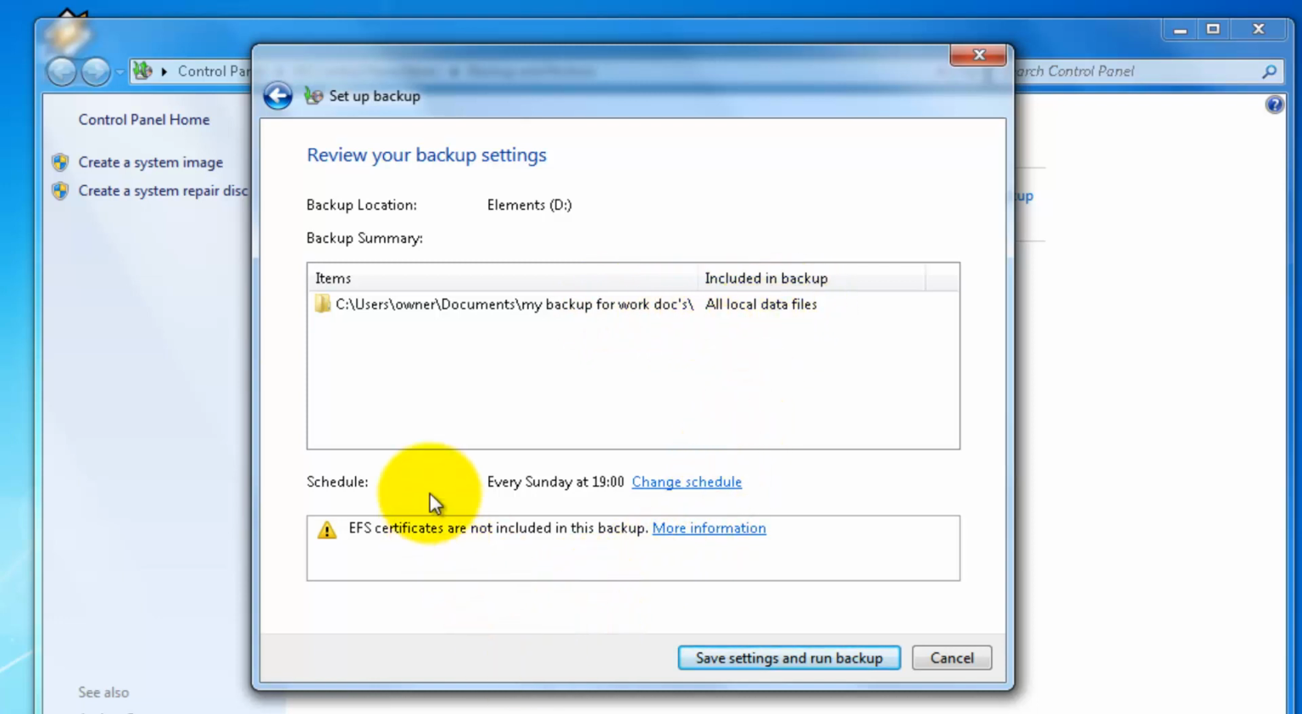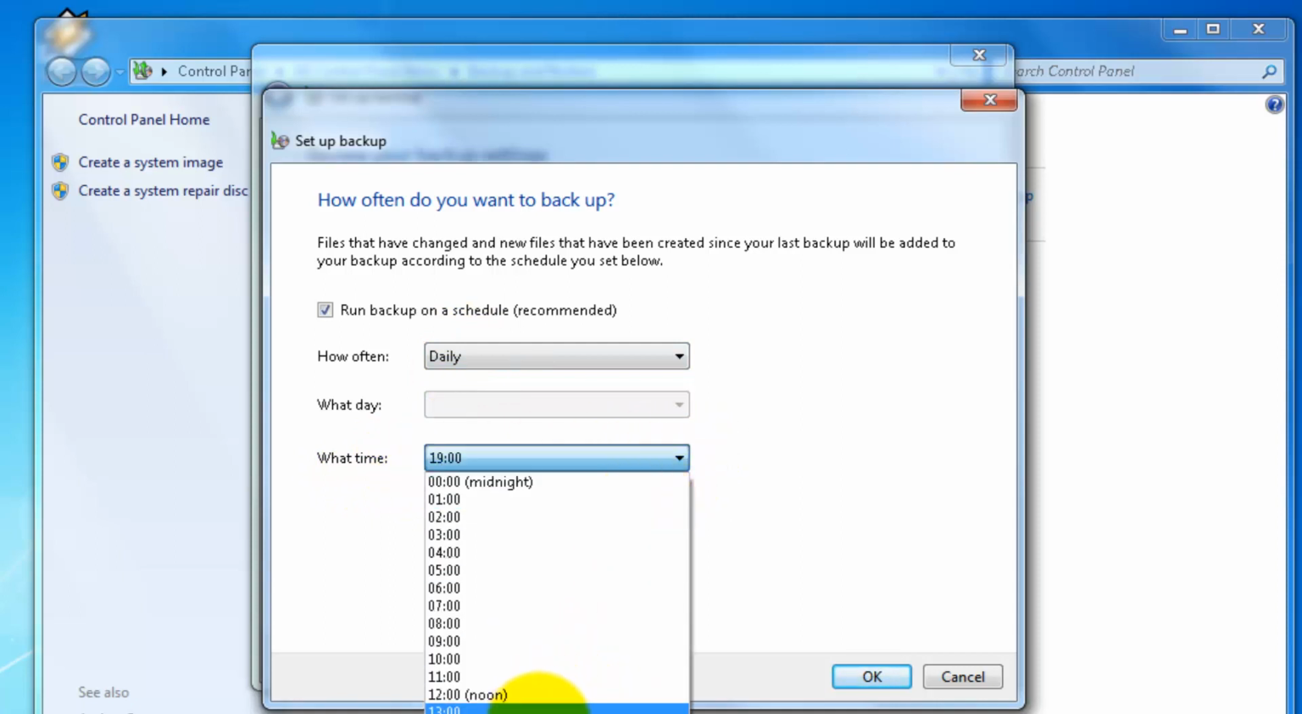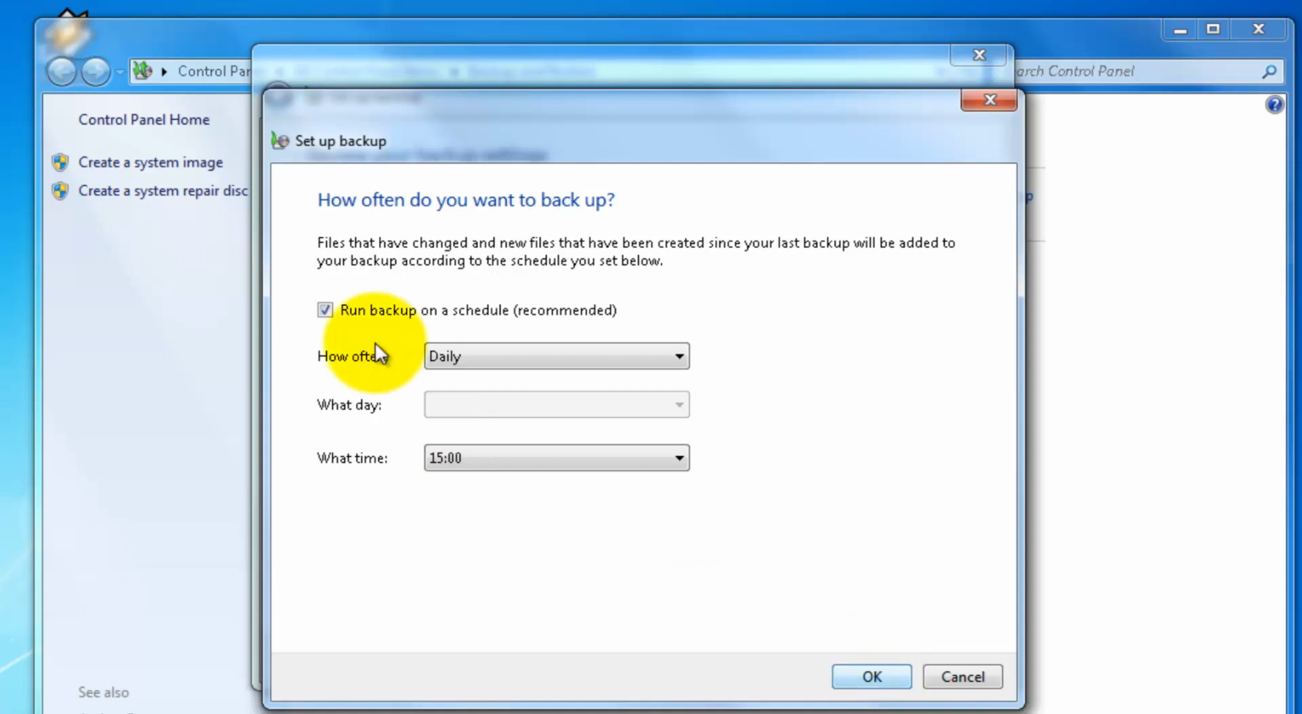Okay. Now, the schedule is every Sunday at 7 o'clock in the evening. You can change the schedule here. So if you wanted it daily instead of weekly, click on that, how often, click on daily, and it'll save it daily at what time. You can change the time there as well, so we'll change it to 3 in the afternoon, and then click OK. So that's our schedule set.